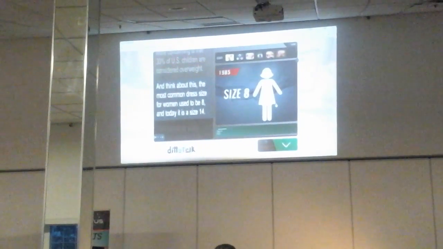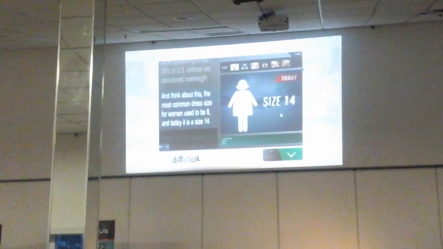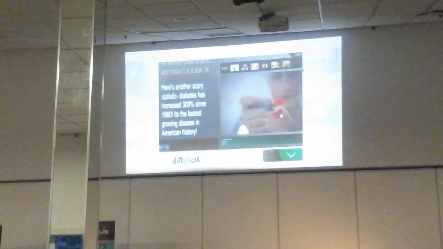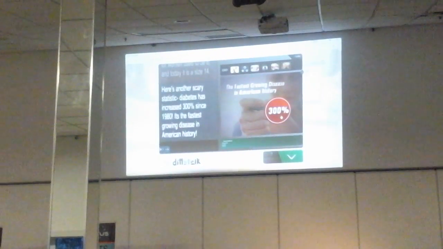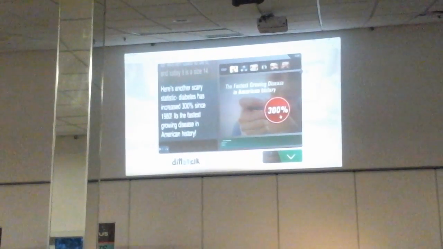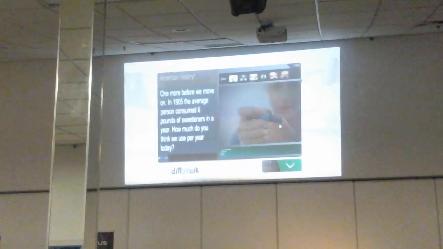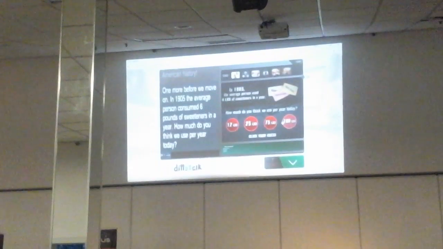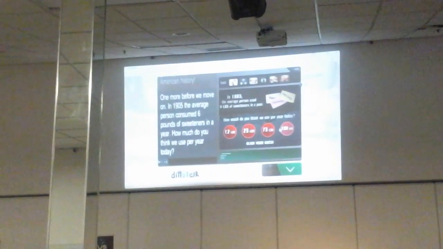And think about this, the most common dress size for women used to be 8. Today it's size 14. Here's another scary statistic. Diabetes has increased 300% since 1980. It's the fastest growing disease in American history. And one more before we move on: in 1905, the average person consumed 6 pounds of sweeteners in a year.